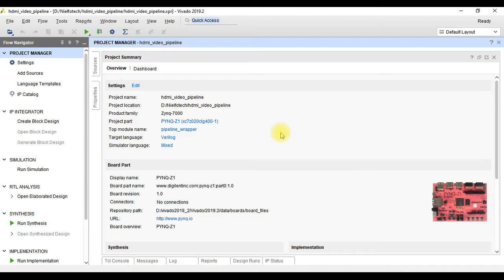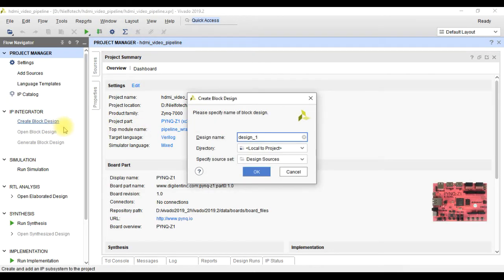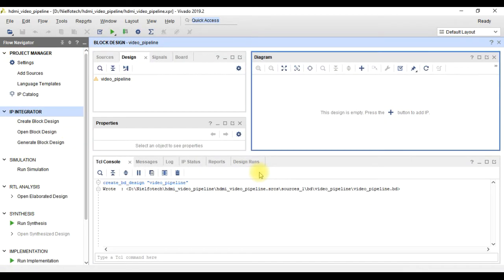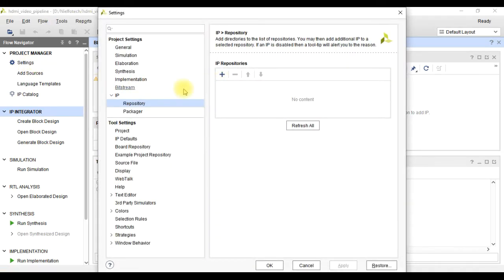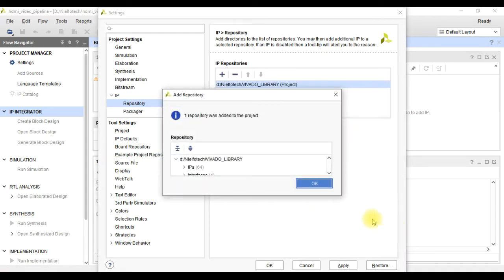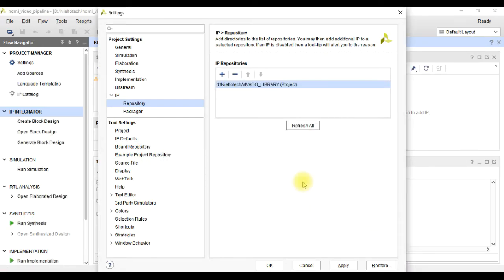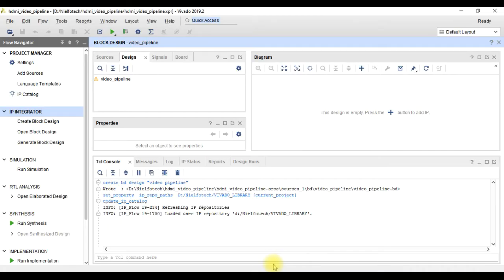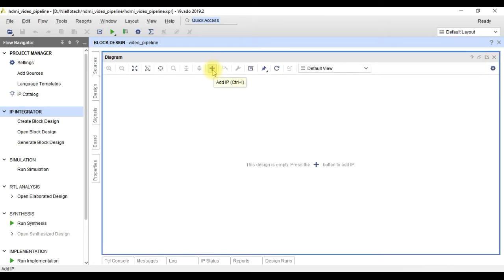Here I have already created the new project, and let's begin with creating a new block design. Let's give the design a name. Now we can start making the block design in the diagram workspace. But before that, we have to add Digilent IP repositories to this project because we need to have the HDMI interface for the design. Here I have added the Digilent Vivado IP libraries. The IP repo can be found at GitHub and the Digilent website. Let's start making the block design by adding IPs to the workspace.